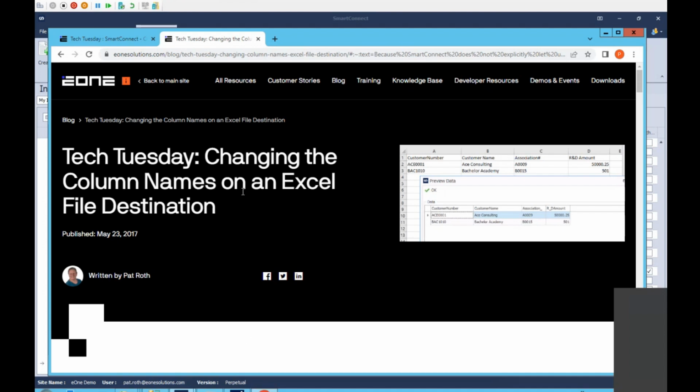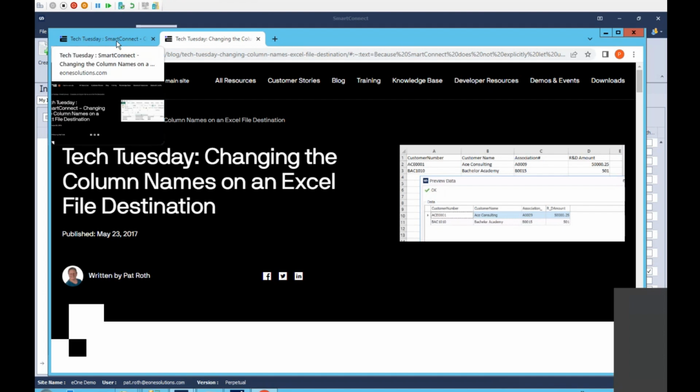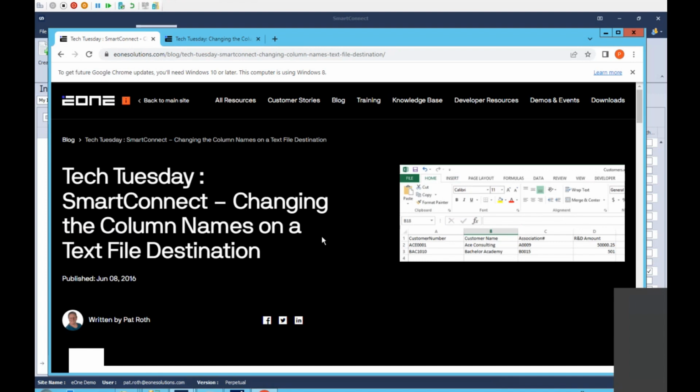And so the way to work around that in previous versions is you could run the report to file and then write code that would open up the text file or Excel and read the file, read that first column, change the names to what you want, and write it back. So you see here that this did it in Excel, and this one would do it as a text file.